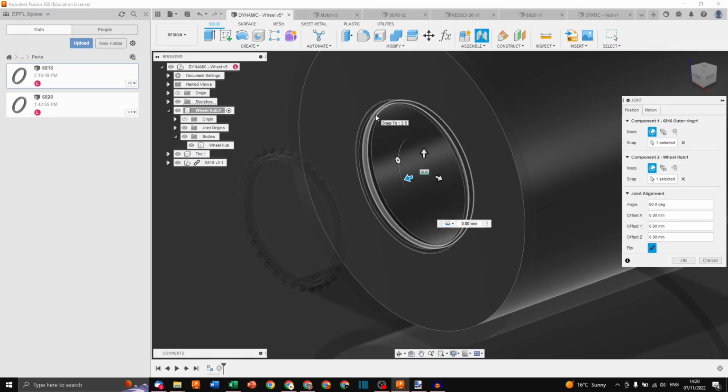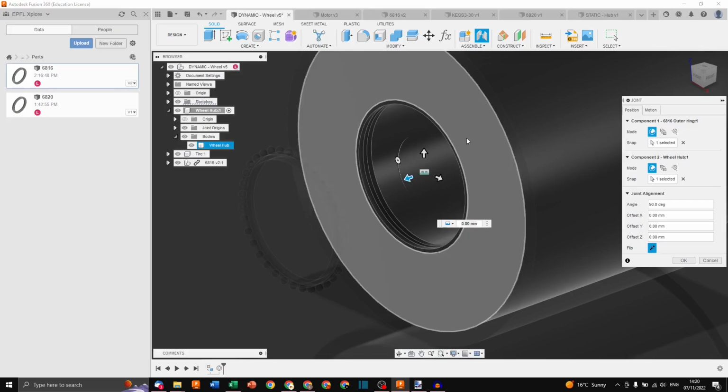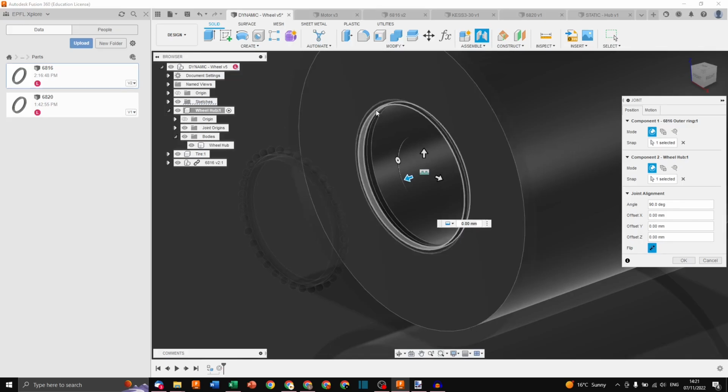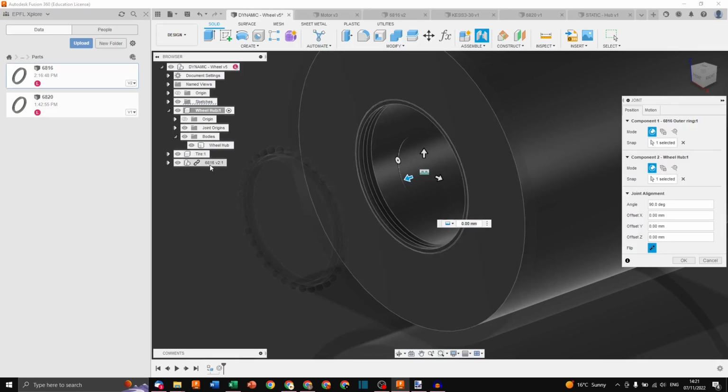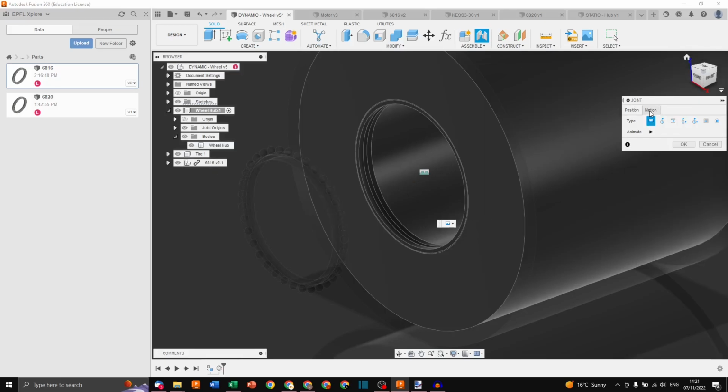Since you've already created a rigid grouping of every single part in the 6816 file, like we've just done, as soon as I press OK, it's going to snap back in place, because the rules that you've given to the design are: I want the outer race to be rigid to this wheel, and I want this entire bearing to be one single part.